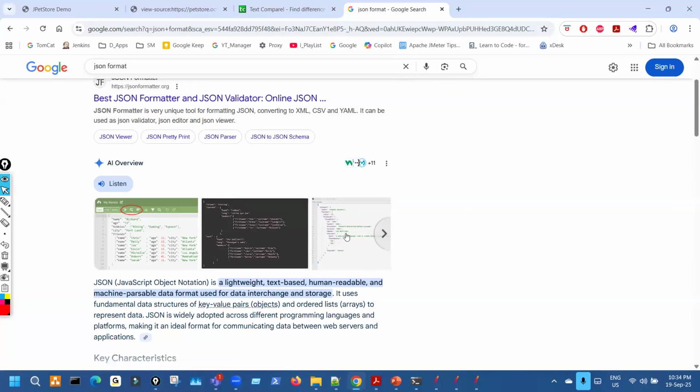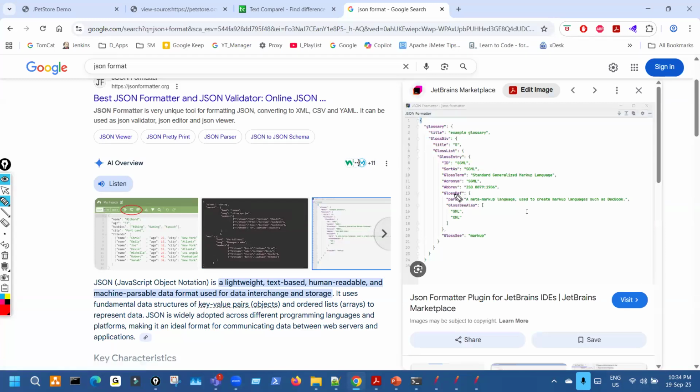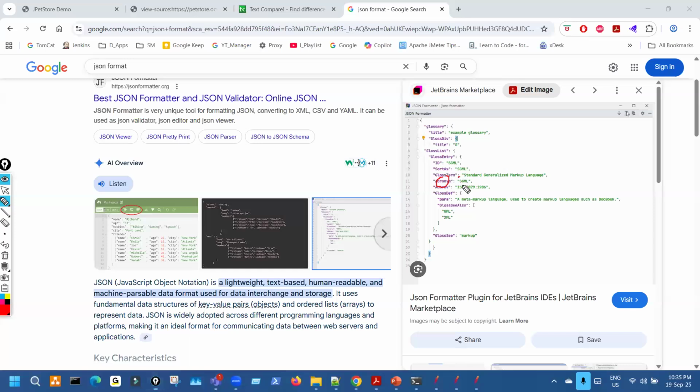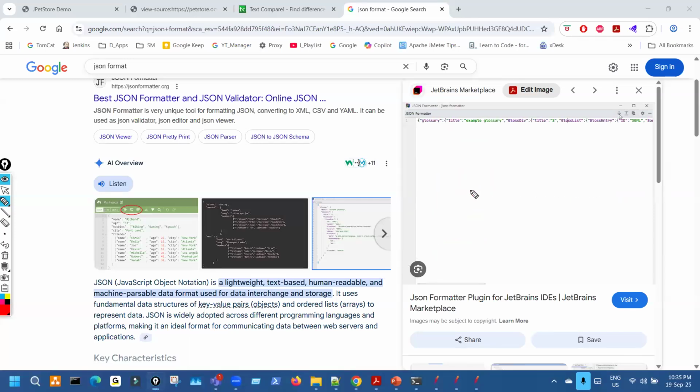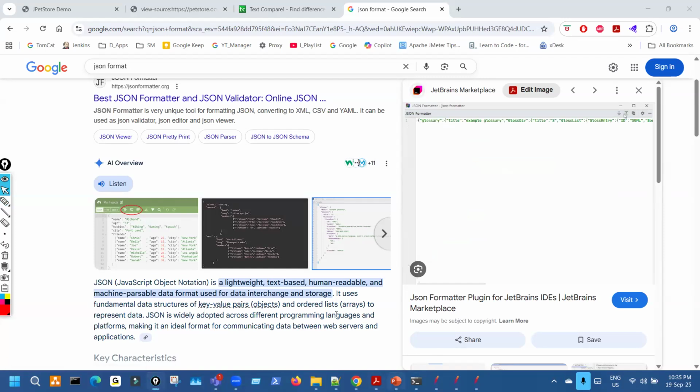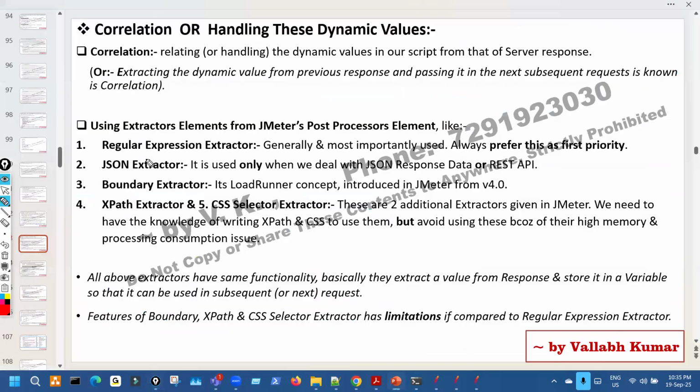Like, suppose you want to extract this acronym called HGML, right? So how will we be extracting this? We can use a regular expression also, or we can use JSON extractor. But JSON extractor is given for that purpose only, when responses are JSON. Apart from that, we will always be using regular expression. JSON is for a special case when the response data is in JSON. This we do not use otherwise.